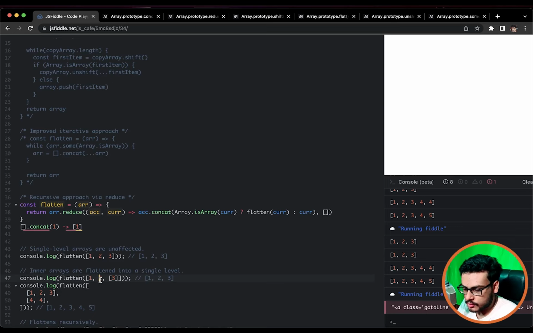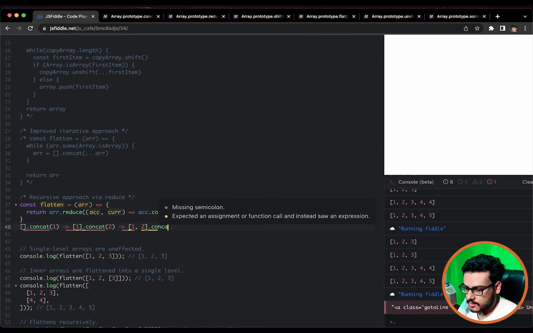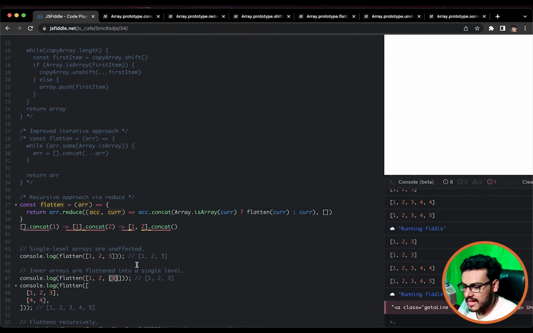Now since it is 2 over here, what will happen? It will call 1 dot concat, and over here it will call 2. Then this will become array of 1 and 2. Now for the next iteration, this would be in the accumulator, and again it would be called with concat, and this time we have 3 as an array item, so we will call the flatten function again.